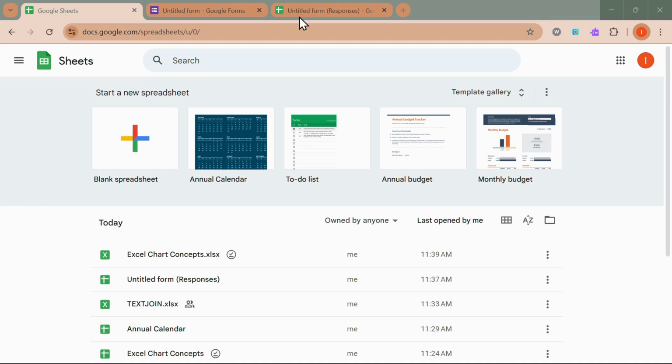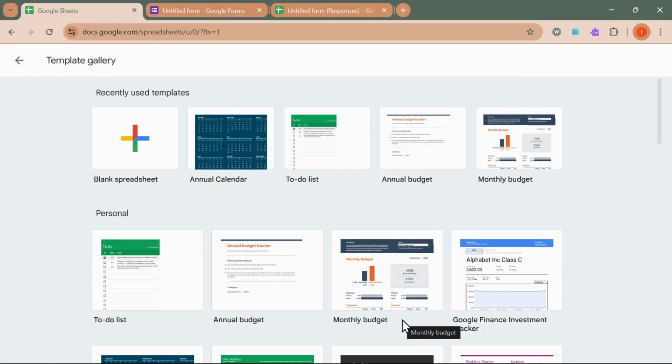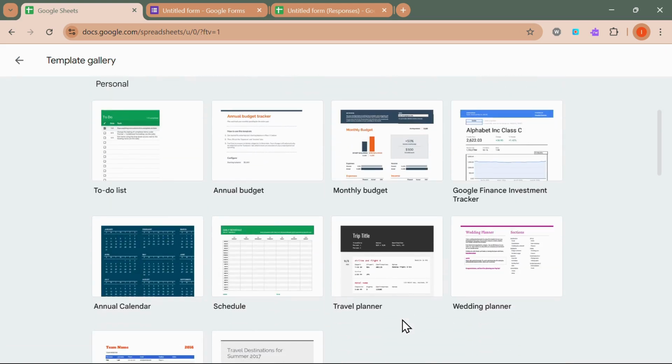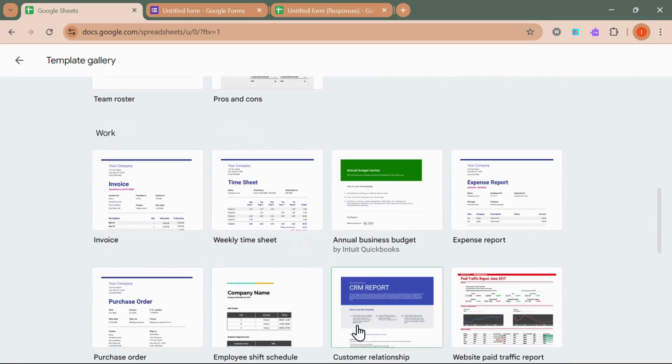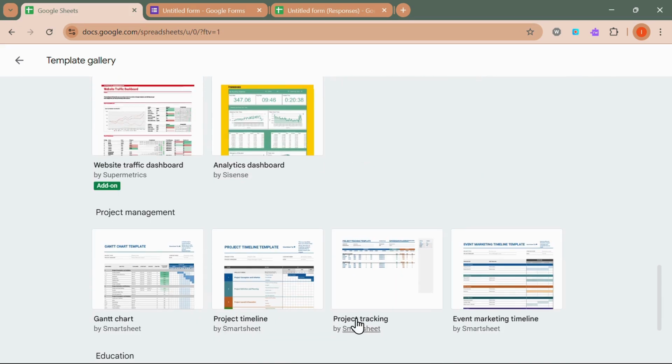Firstly, open your spreadsheet, and over here at the top you can see the templates and a blank spreadsheet. Over here you can see annual, calendar and budgets, and there are more templates for budgeting only. Here you can see annual budget, monthly budget. Which budget are you planning for? Are you planning for a travel plan or annually budgeting your finances? Then you can choose. Let's go for monthly budget.